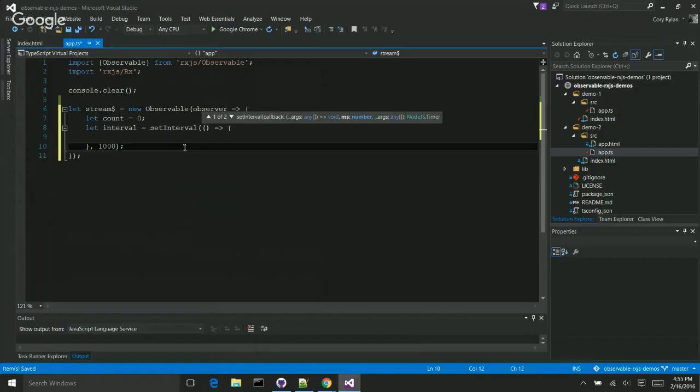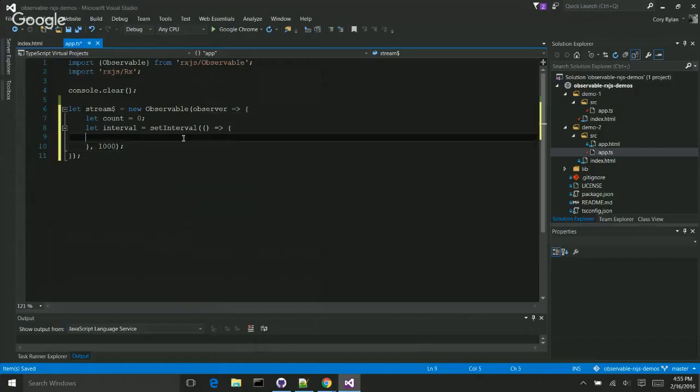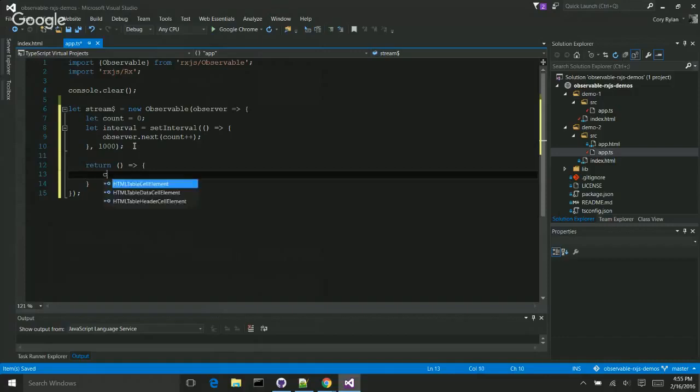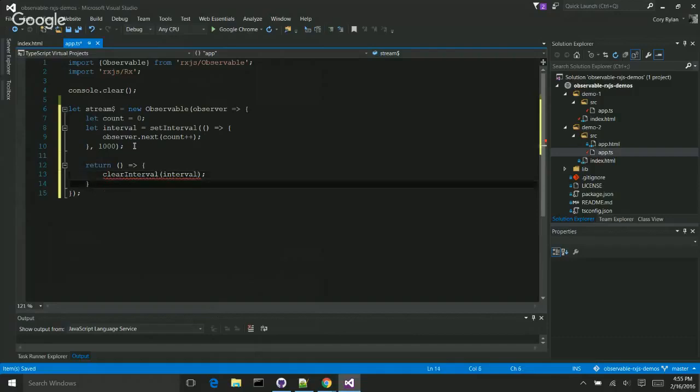And it's going to call it every 1 second. And we'll set our return function, which will clean up and end our interval once everyone unsubscribes from it.